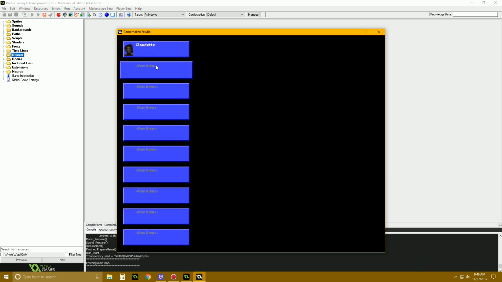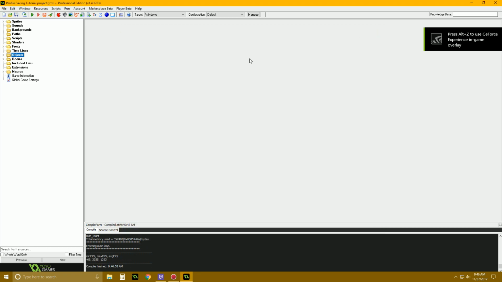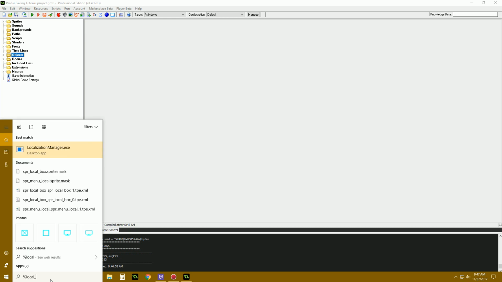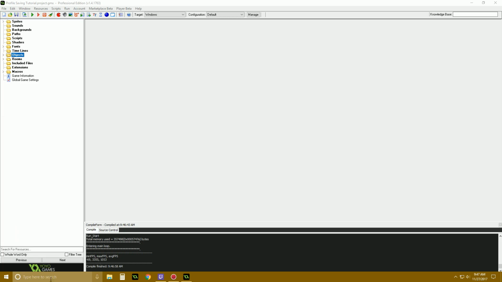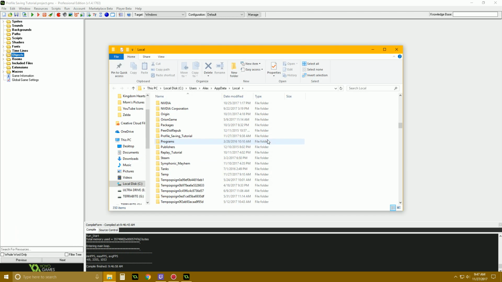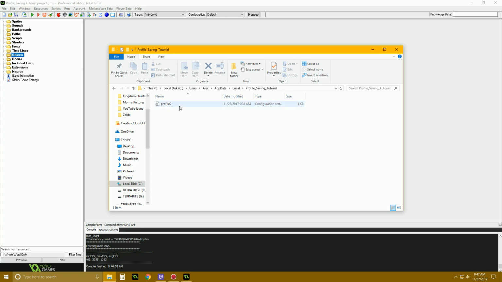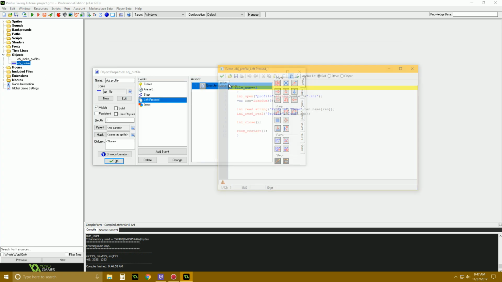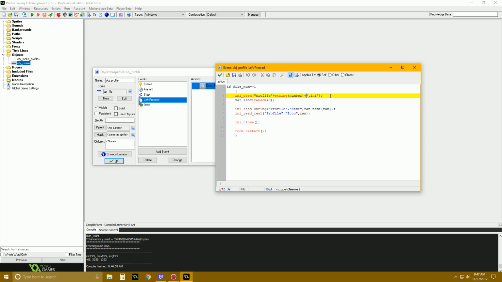So we have our new one, right? If I click on this one, nothing happens, which is interesting. Let's think about it. Let's go to %localappdata%. Let's see what happened. Let's scroll down here to our profile saving tutorial. We only have profile 0. I wonder why. So if we go to left press, string number.ini, right?